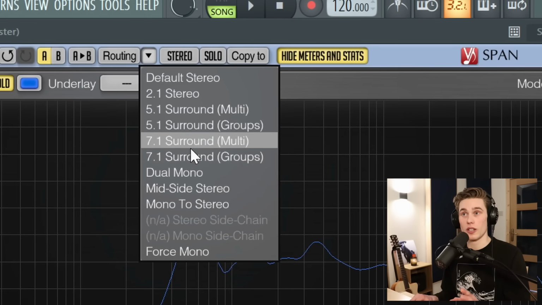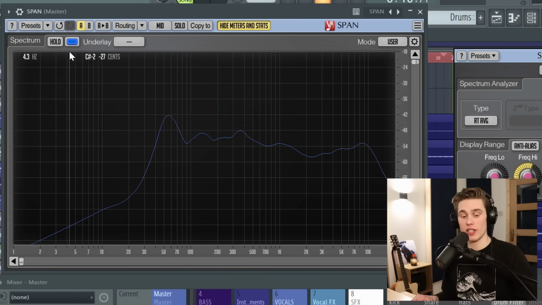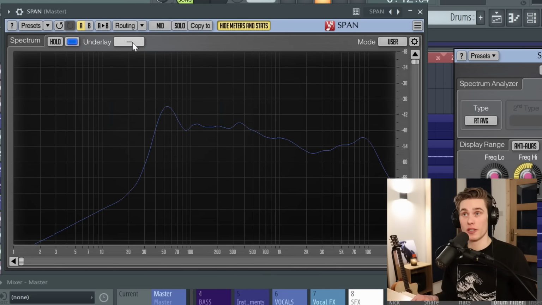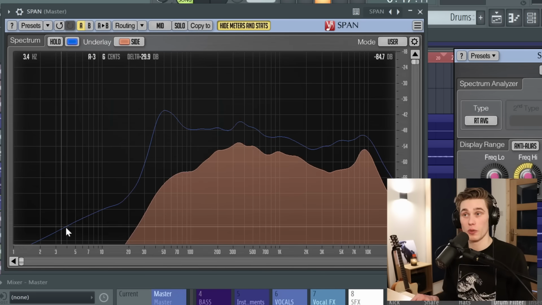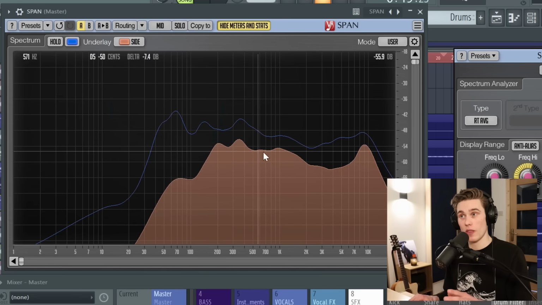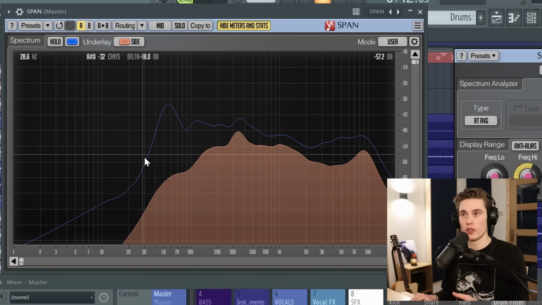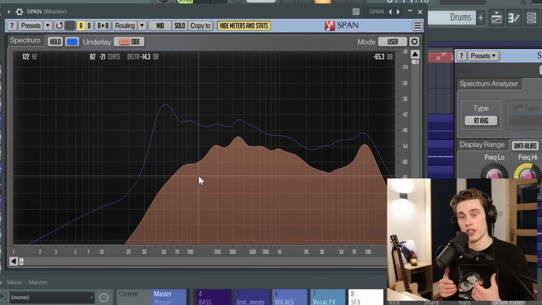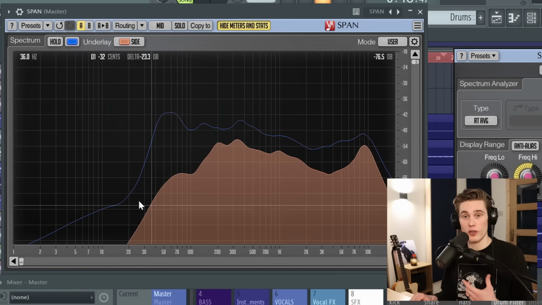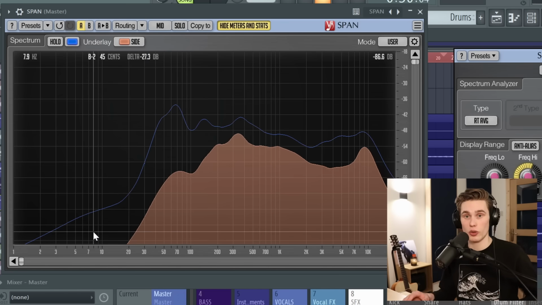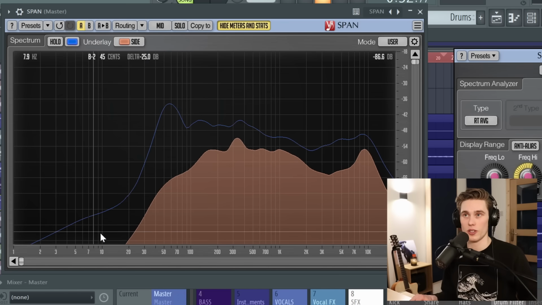And one I particularly like is the mid-side stereo. So now initially there's no real difference, but if I change the underlay, you can see that I have two spectrums here. The blue one is the mid and the red channel is the side. Often you don't want too much low end in the side signals. For instance, I really didn't know that I had all this stuff below 100 hertz happening on the side channels only. It's just very difficult for me to hear that sort of thing.